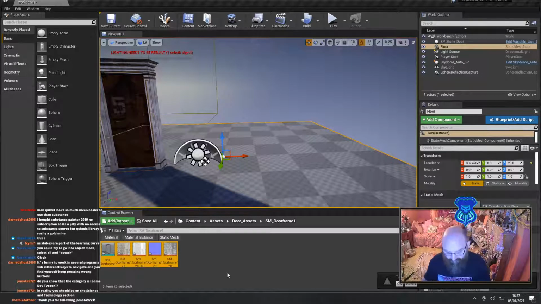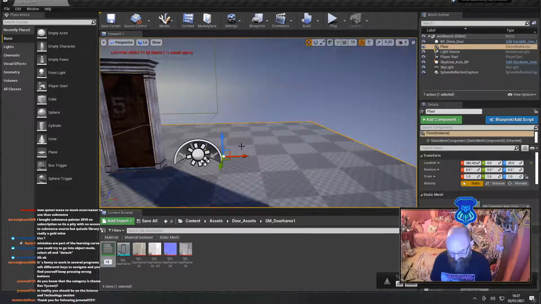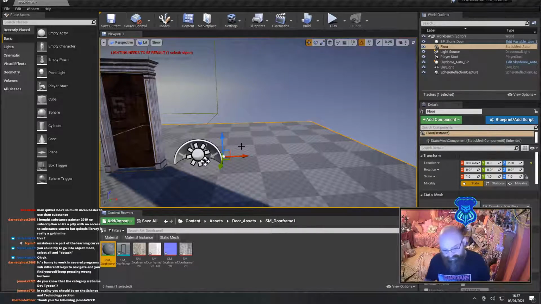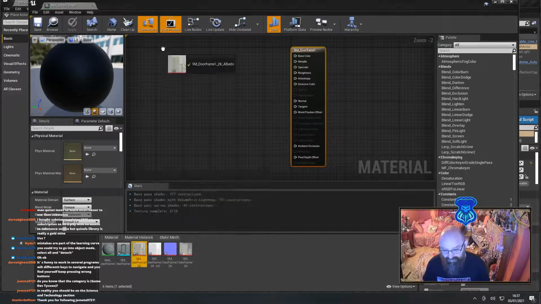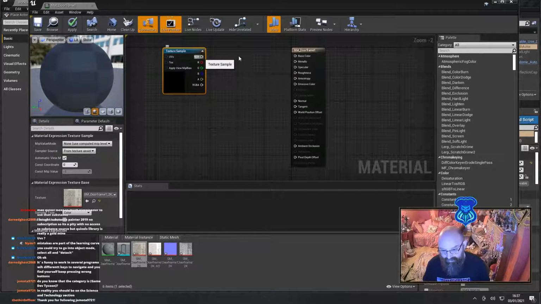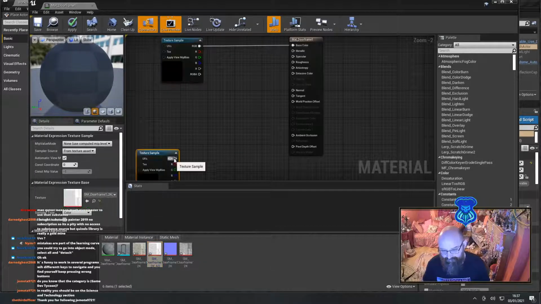Done. Okay, so new material, and that is matte door frame 1. Control S and open. And we want this one, which is the albedo. I always prefer using the albedo. We have the ambient occlusion.